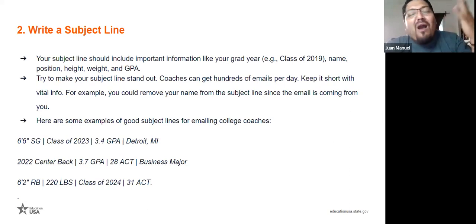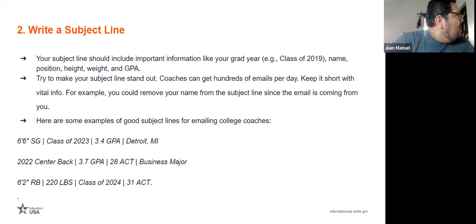Many times they receive hundreds of emails every day from interested students that want to play for them at their school. So you need to be very clear and straightforward. Things that you can include in your subject line are your name, the position you play, your height, and important information like that, right?